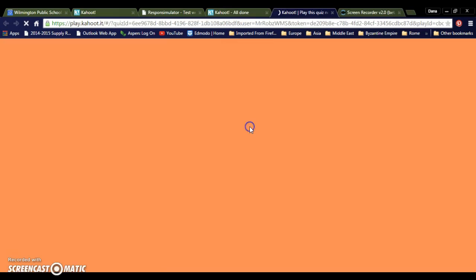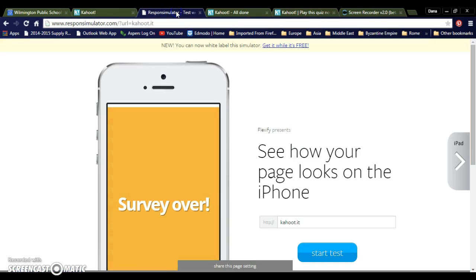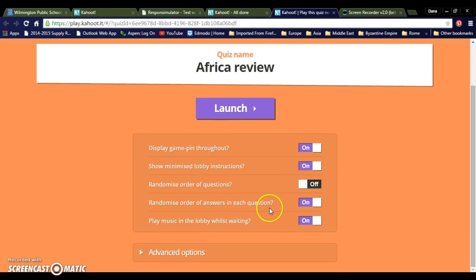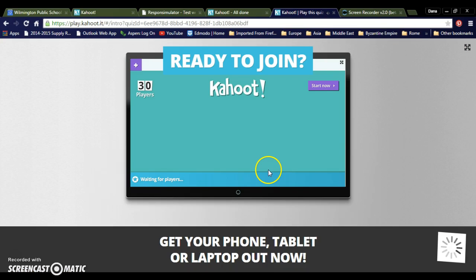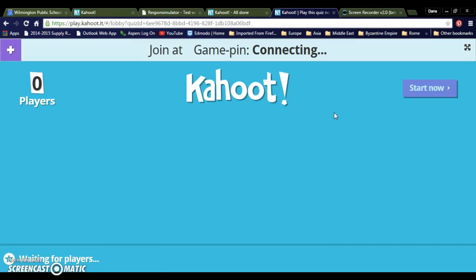So I'll click play now. Now I'm going to be using a couple of different devices just so you can see it in action. I'll only be able to show you this phone simulator here, but I have another phone just so you know. Okay, so you can choose a couple of different options whether you want the questions randomized or not. You'll click launch, the quiz will load, and we'll have that game pin again that I'm going to just quickly enter in on my different devices.